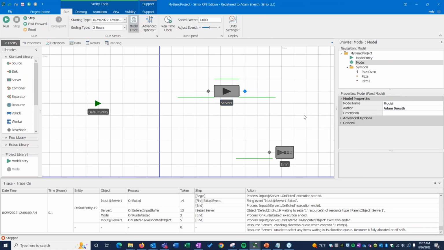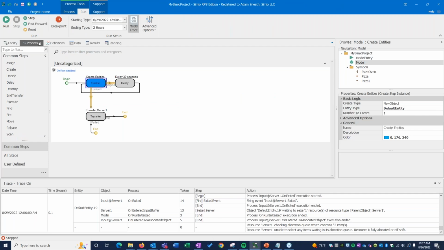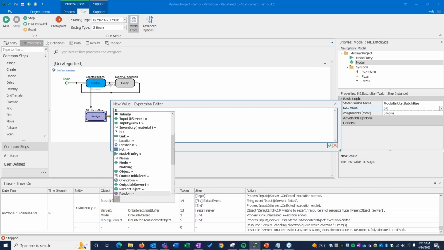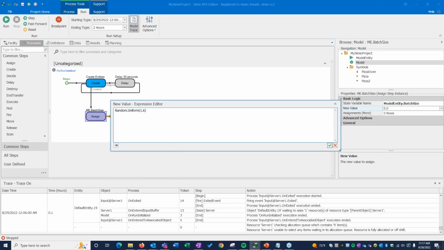So we've defined this batch size variable, and right away we're going to go back into the process logic, and now we're going to use an assign step. And there's a bit of an art or subjectivity to how you name these steps. So for assigning a model entity state variable, sometimes I'll say me.batchSize. And we're going to assign, we'll use our drop down, model entity.batchSize, a random value between 1 and 6.